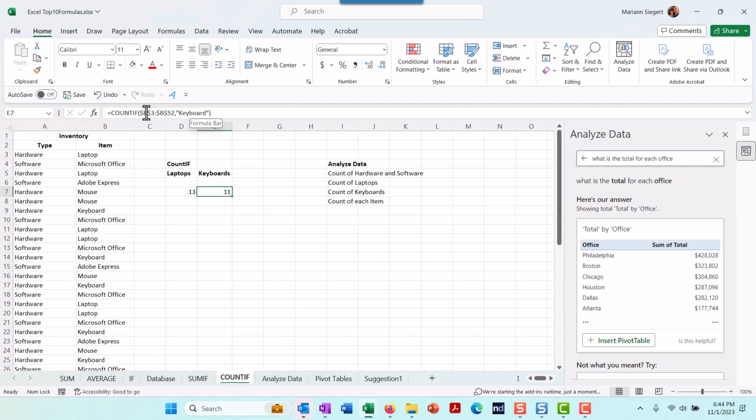I did the same thing for keyboards, just changing out the word keyboard. And if you're wondering what these dollar signs are that I didn't actually say out loud because it just takes a while, that means absolutes. I put dollar signs around those, meaning that this is always going to be that number. B3, this is always going to be that number.